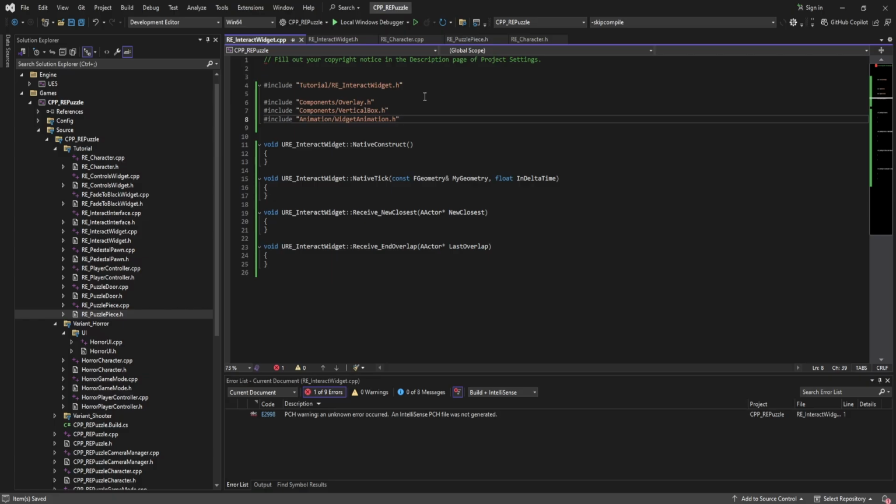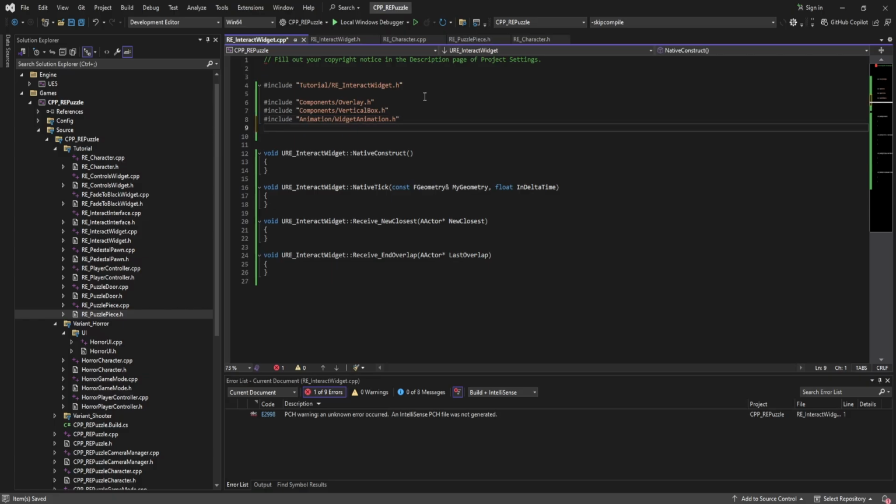There we go. And last but not least, we actually need a reference for the canvas panel so we can actually move our vertical box around. So we're going to say hashtag include components again, like this, canvaspanelslot.h.